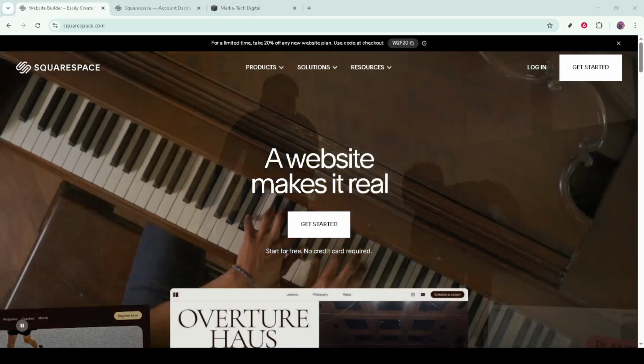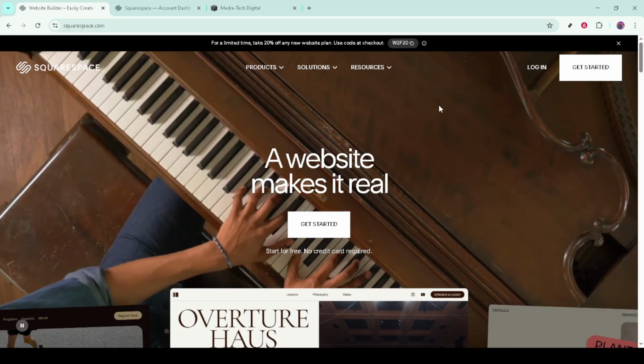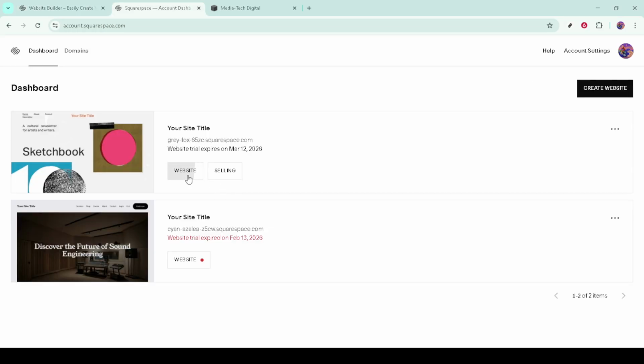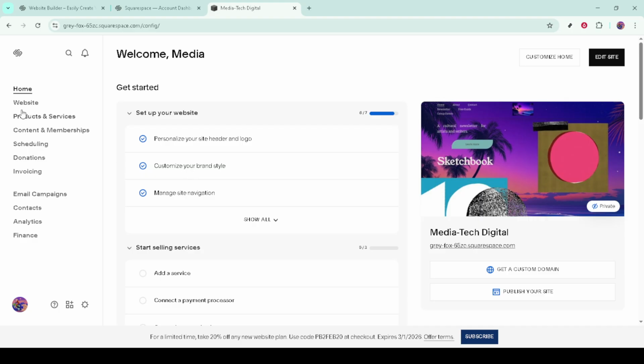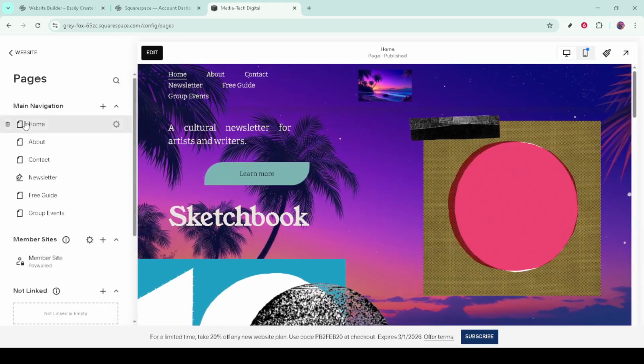In today's video, I'm going to teach you how to scroll blocks in Squarespace 7.1 Fluid Engine. First, sign into your Squarespace account and open the site you want to work on. From the main dashboard, head into your website area, then open Pages. Choose the page where you want the scrolling effect to appear and enter editing mode.